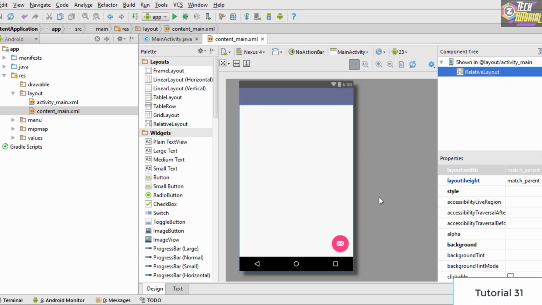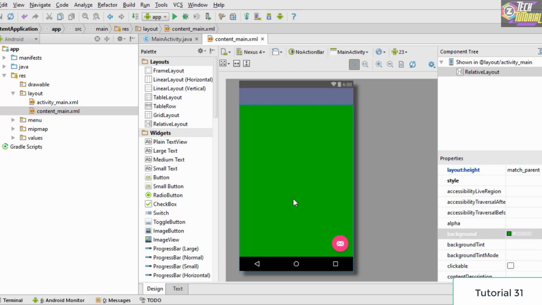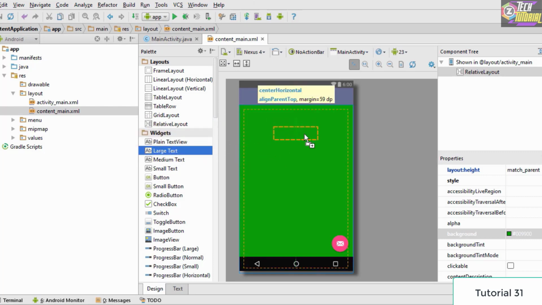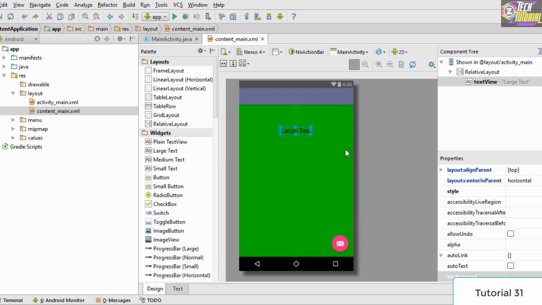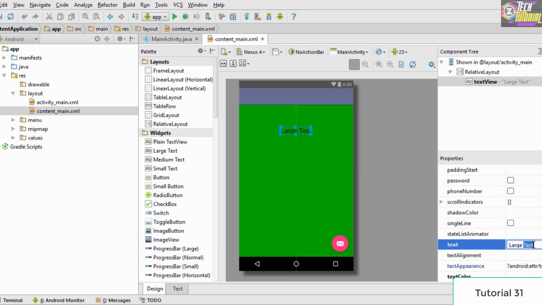Now the next thing we need to do is change the background color of this activity. So we go to properties, go to background, and let's give it a random color. So let's say hash 009900. As you can see we have applied a color to this activity. Now the next thing we do is drag a large text onto this activity in order to identify it, and let's change the text of this to main activity or first activity.